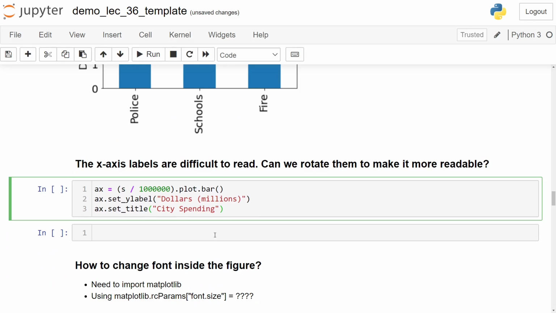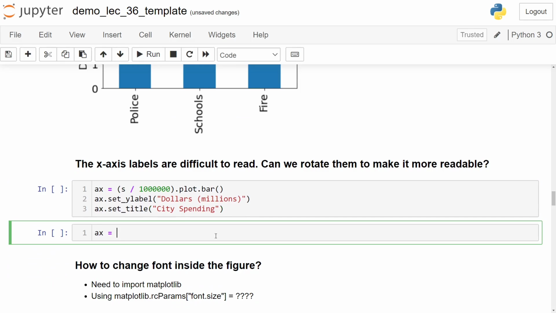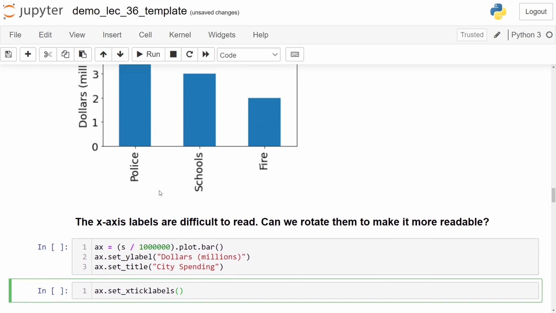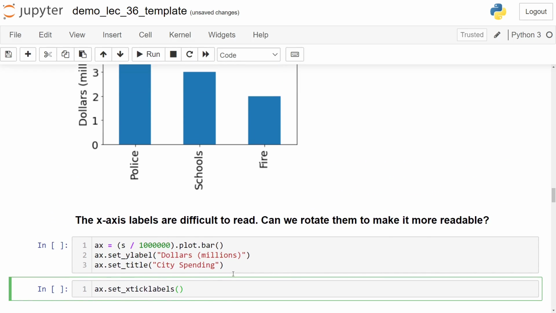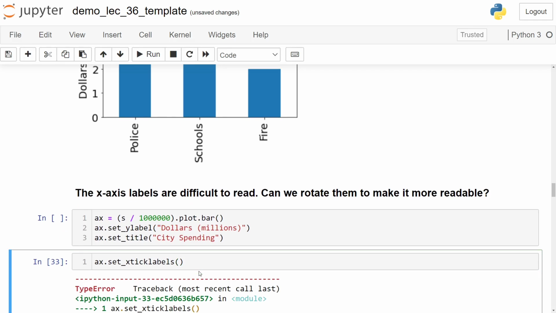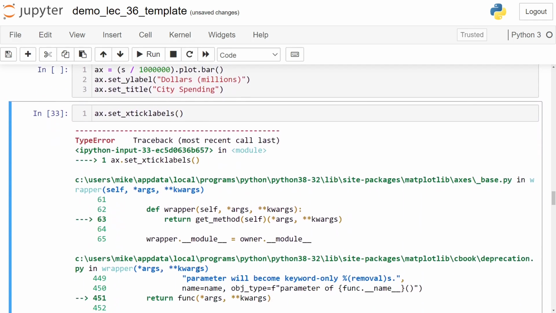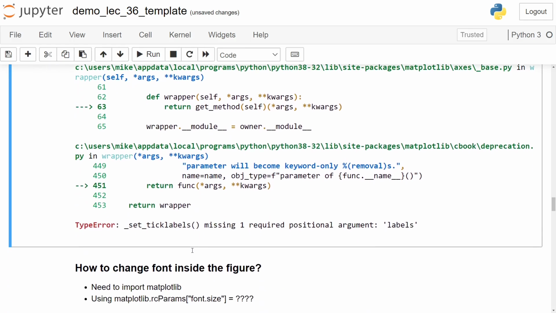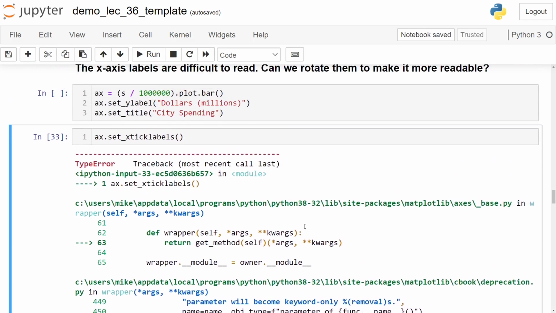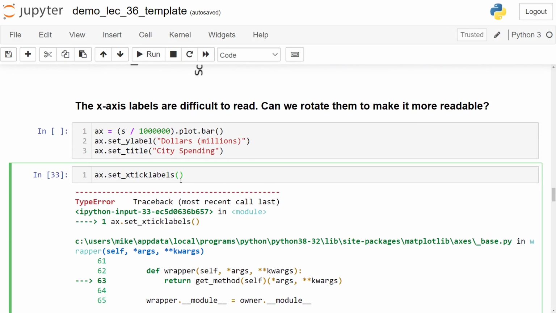And that line is going to be x.set_xticklabels. I'm going to walk through this in a couple of steps. So these are the x-axis ticks. These are the labels. Let's go ahead, and if I just run this, it's going to give me an error that's going to give me some useful information. It says that set tick labels requires one positional argument called labels. So it's positional, so that means I can just put it in the front.